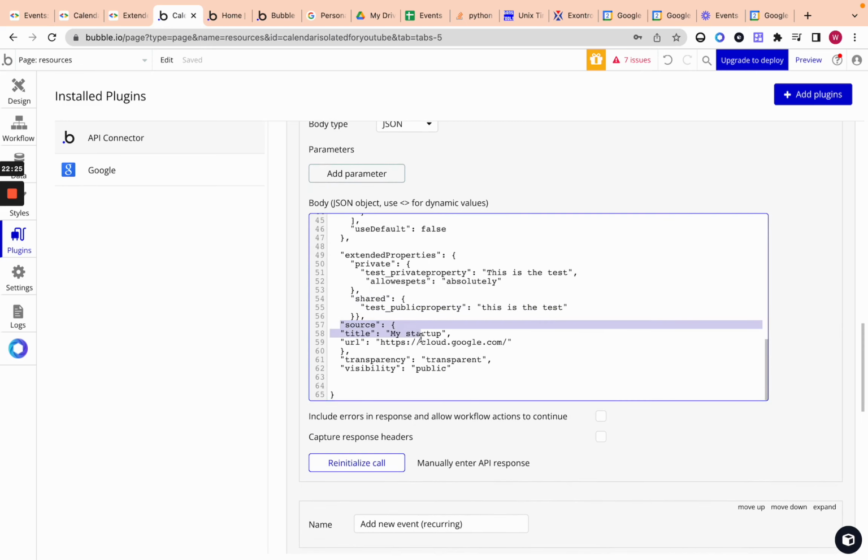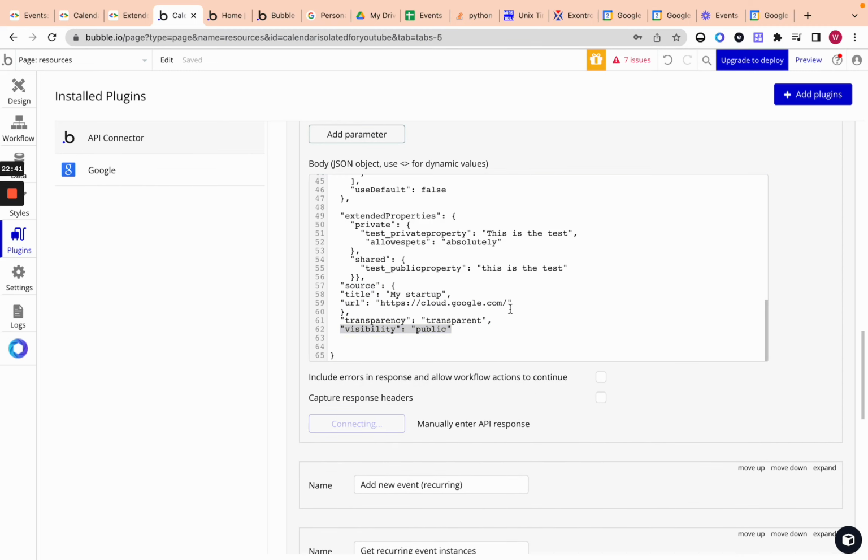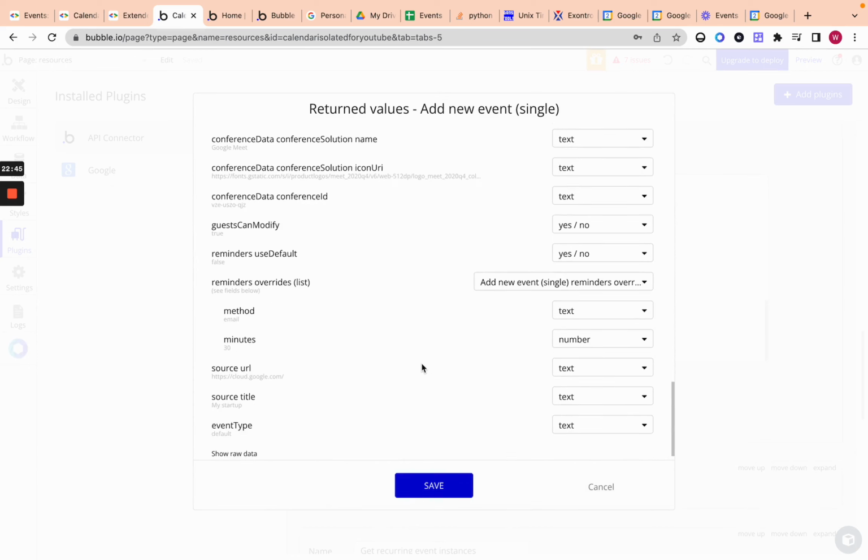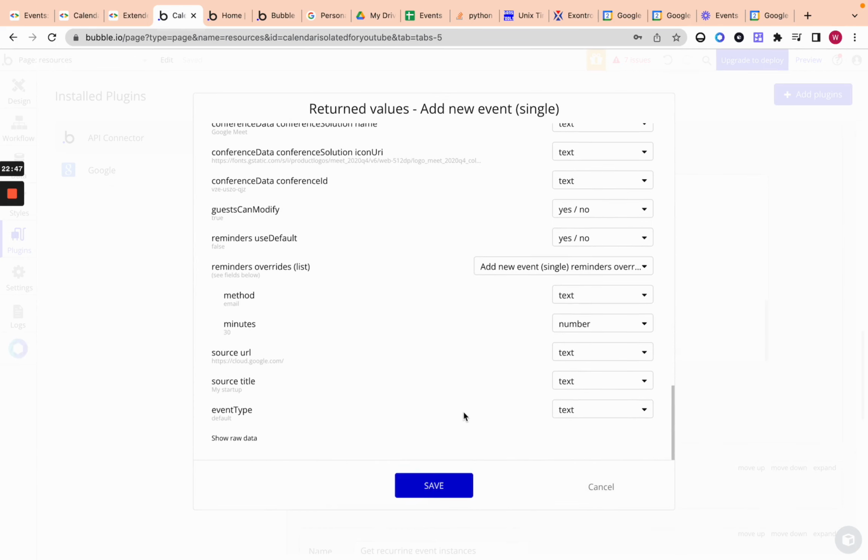The last thing is source, and this is, again, very simple, just source, and then open an object, add in your title and URL. And then the last thing is transparency, transparent, and visibility, public. Cool, let's create this event. Oh man, this is taking longer than I thought. And we created an event successfully.